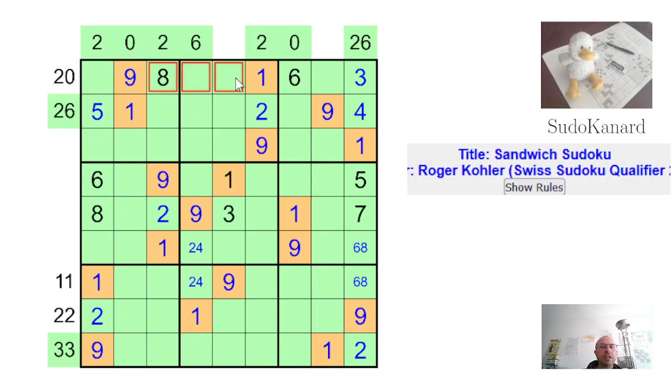20 here is the sum of those 3 digits, so those digits must sum to 12 without using 8 and 3, so there must be 5 and 7. On this row, that can only be a 2, and that is a 4. This 20 is done. Here we need 3 and 7.